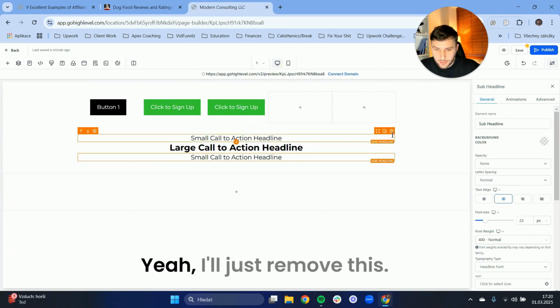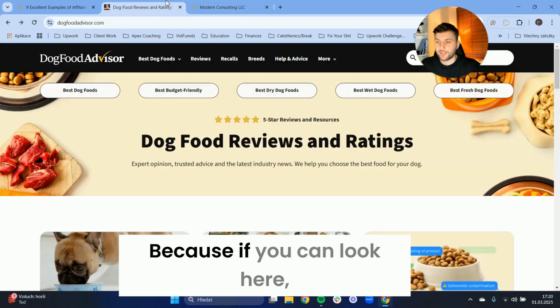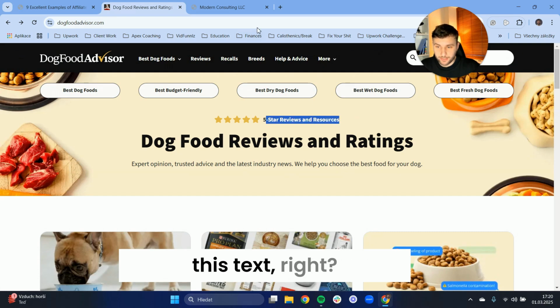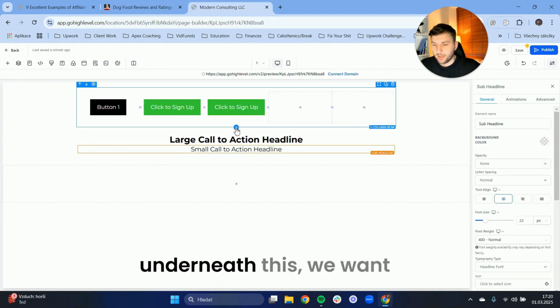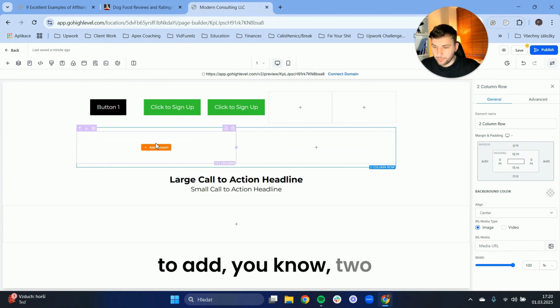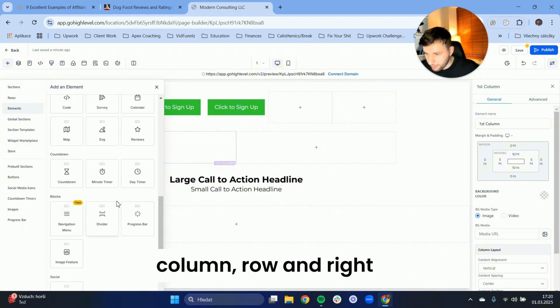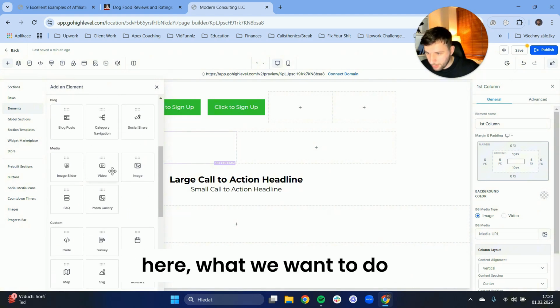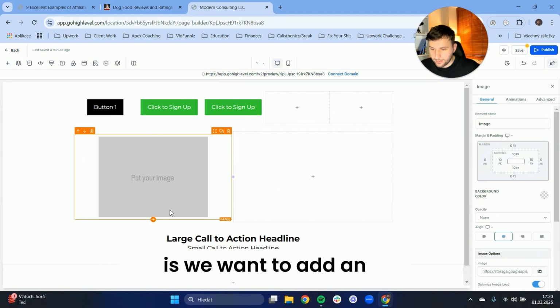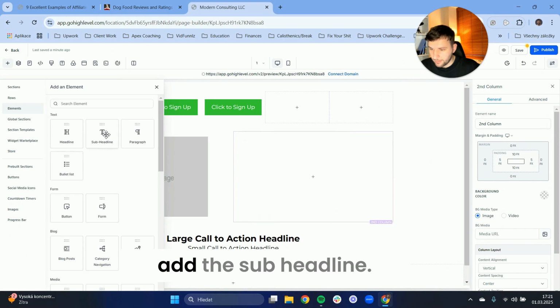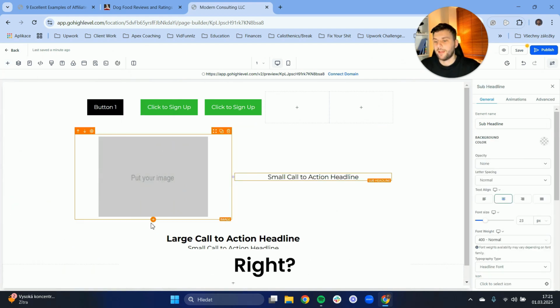Now, there's another thing. There was a little difference. Let me just remove this, because if you look here, there is not one element. There are actually two elements: these five stars, and then this text. So underneath this we want to add a two column row. And right here we want to add an image, and then add the subheadline.